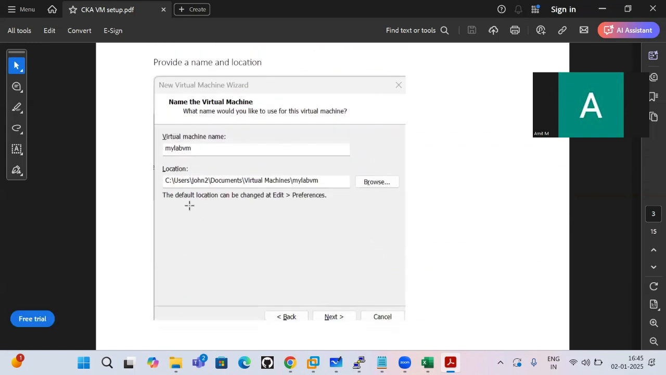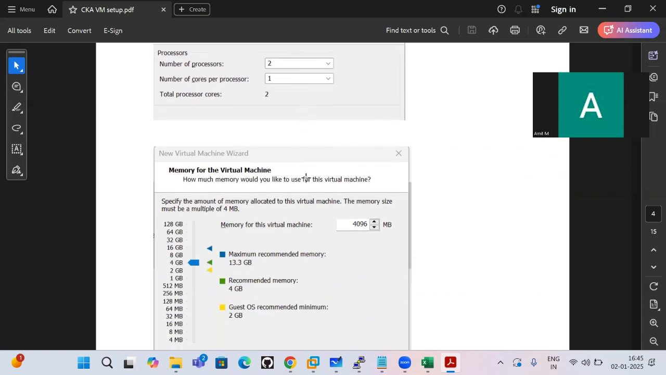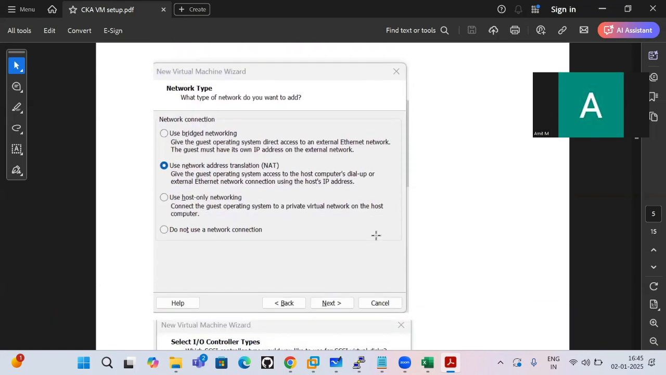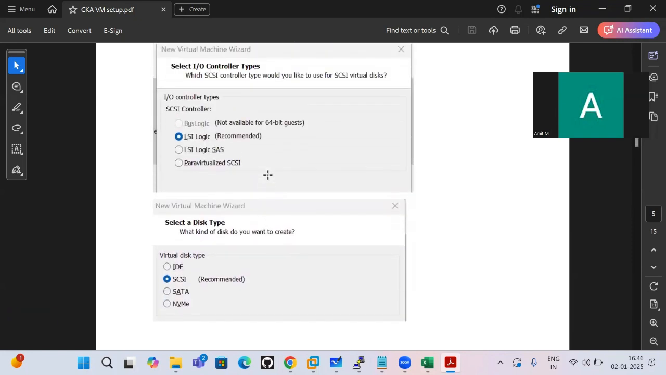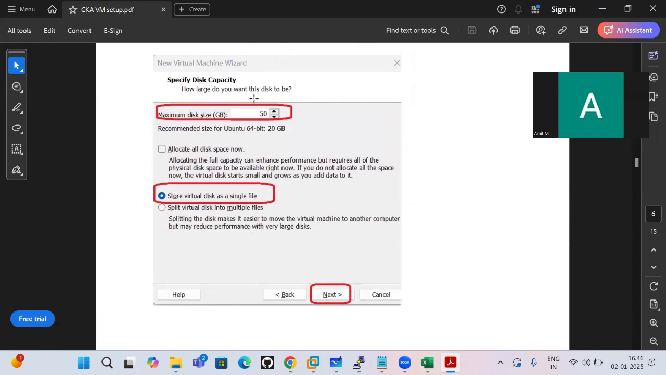Give any name, and provide a drive where you want to create the virtual machine files. I have taken the C drive, 2 CPU I am giving, and 4 GB RAM I am giving. That's enough for us for learning purposes. For networking type, you will be selecting network address translation. Don't go for bridge or anything else. For the default options, like LSI Logic driver and SCSI, I'm using them. Creating a new virtual disk, I'm giving the size 50 GB. 50 or 60 GB is good enough.